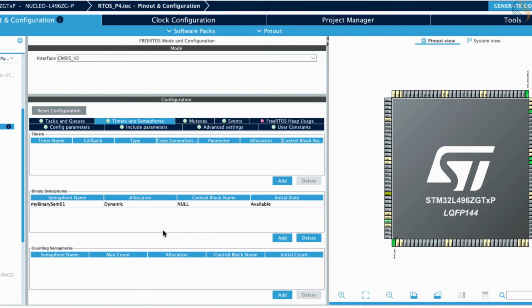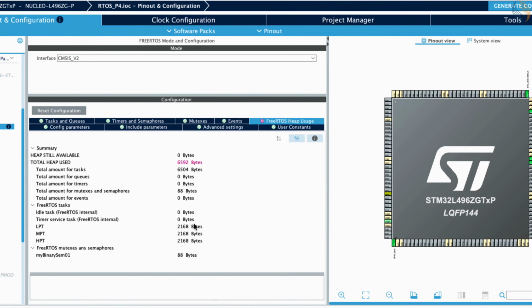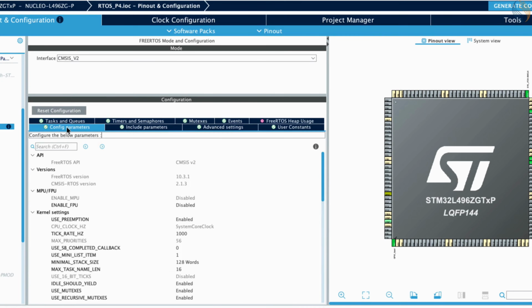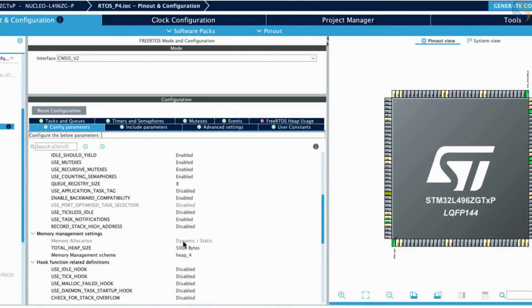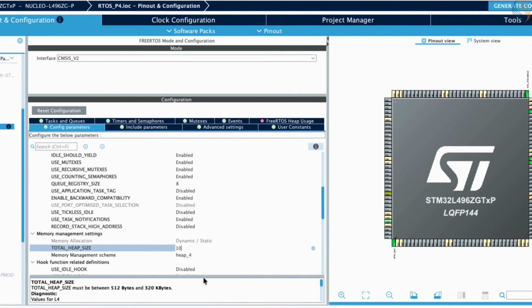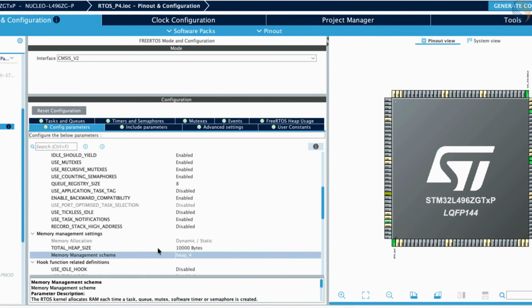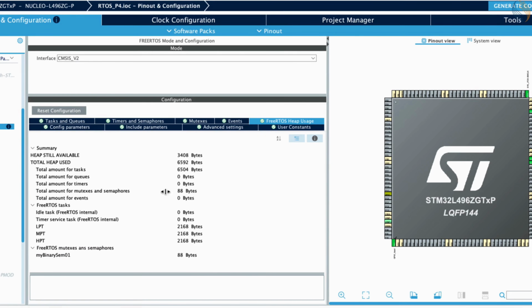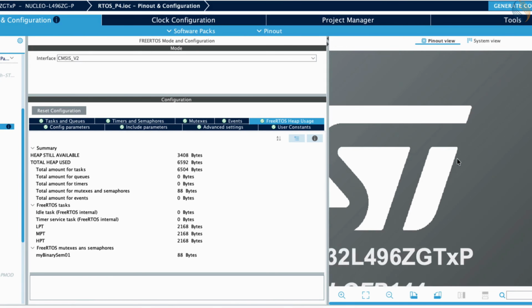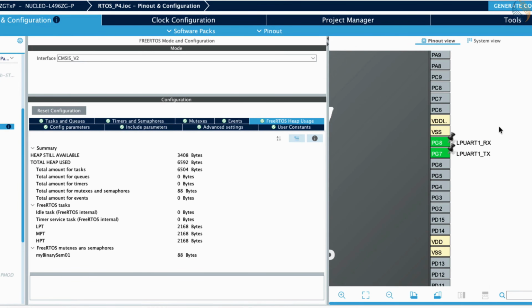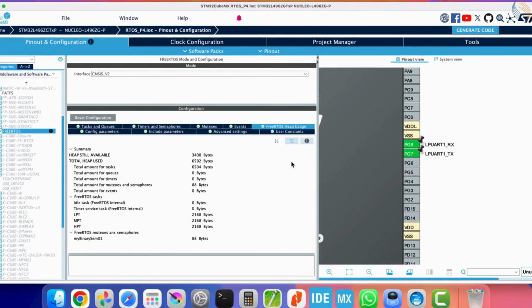Now if you look at the FreeRTOS heap usage, you will see an error because we have exceeded the configured heap size. Go back to the parameter settings and increase the heap size to around 10 kilobytes. The error should now be gone. The UART is already configured from the previous project, which we will use to route printf output to the serial console. That is all the configuration we need. Let's click Generate Code to generate the project.